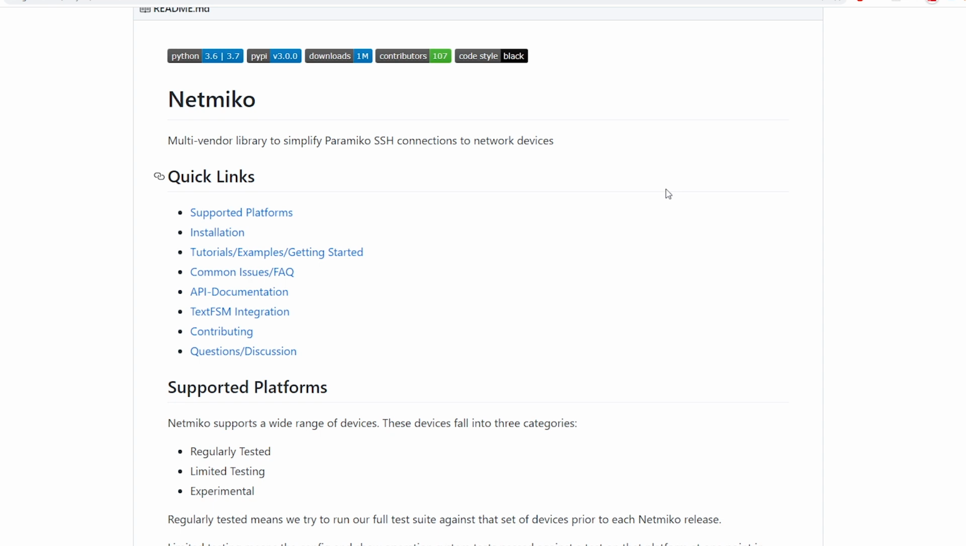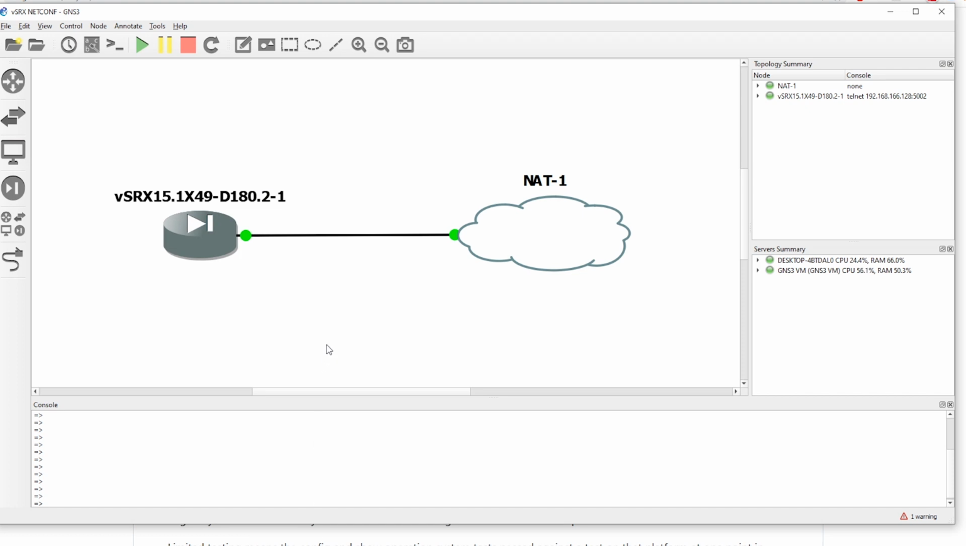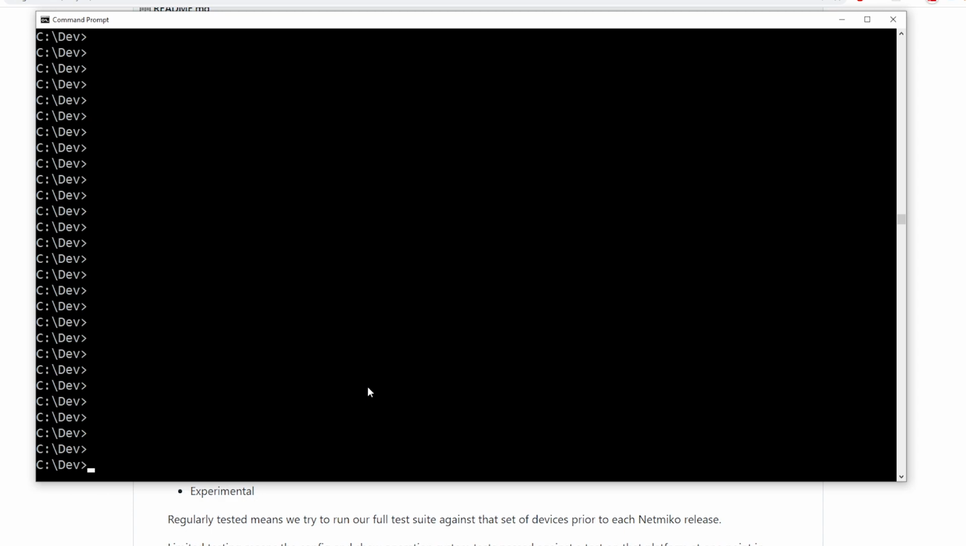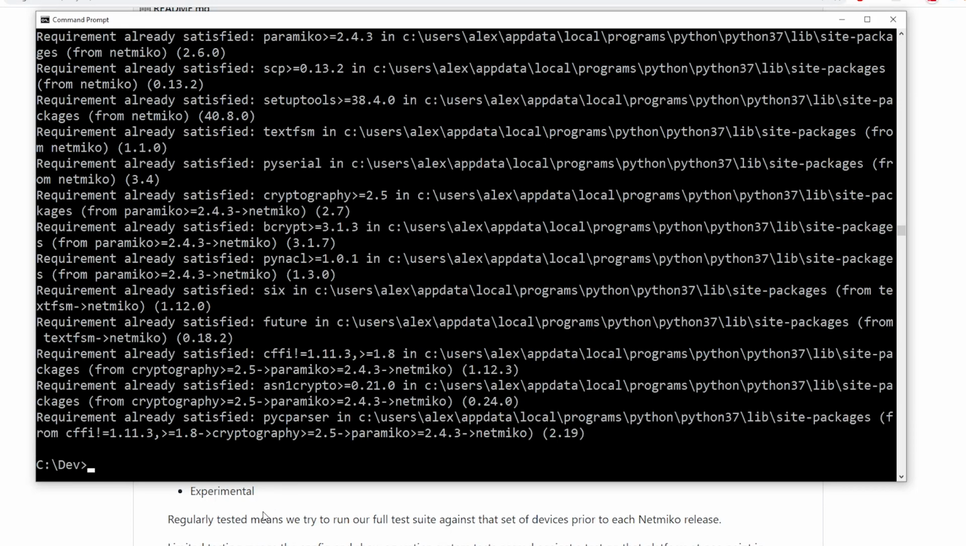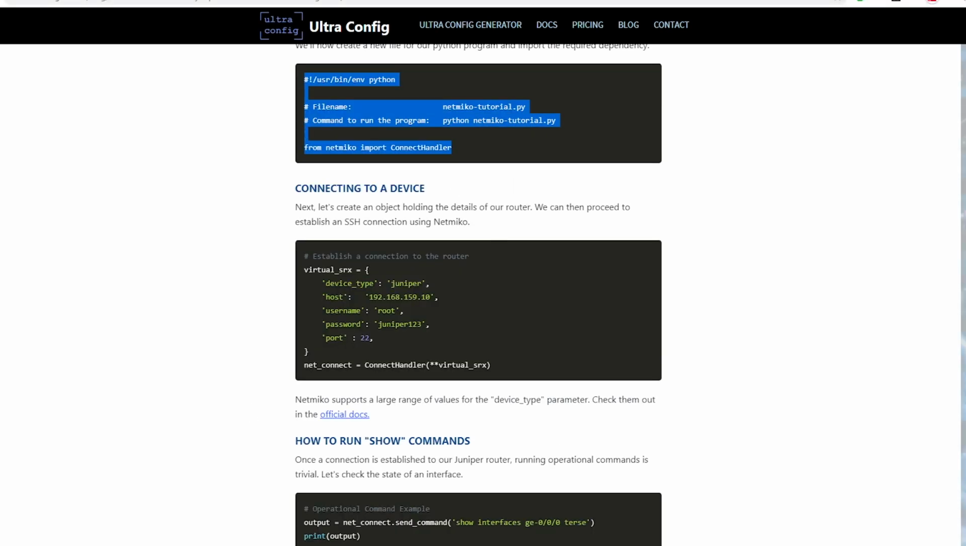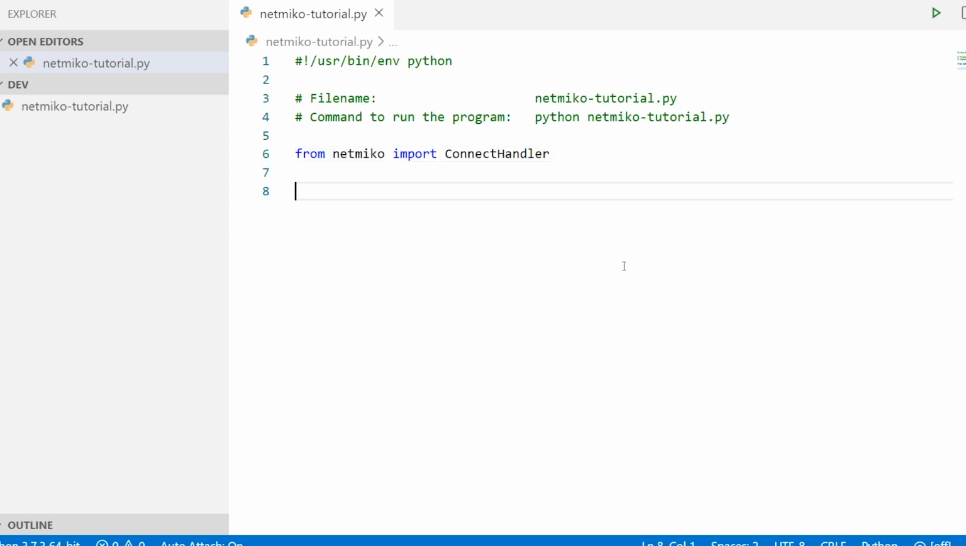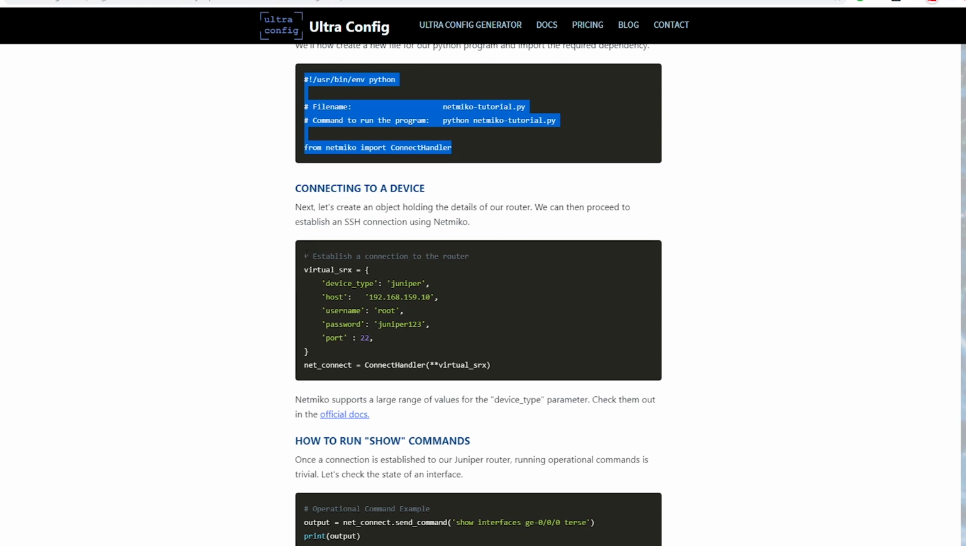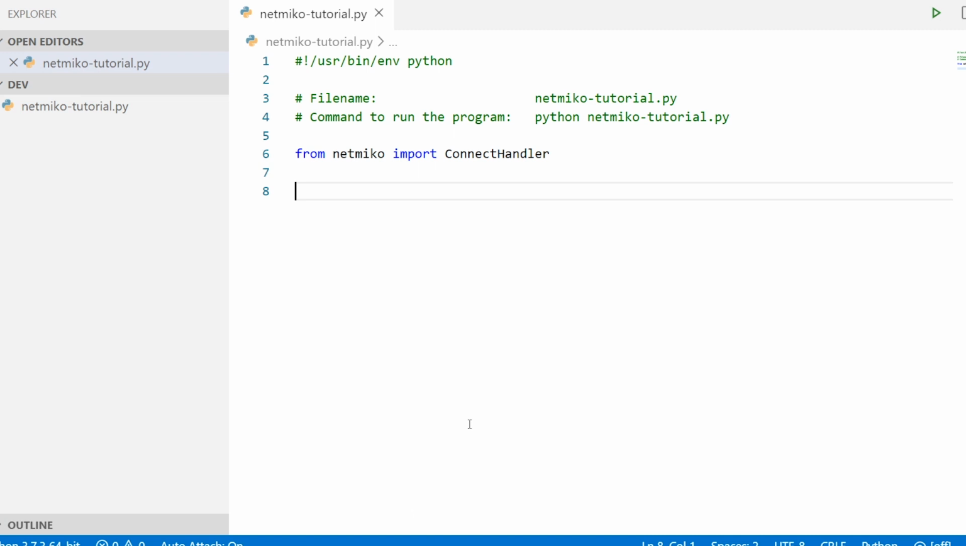As always, examples are the best way of learning, so let's jump into some code. Today, we'll automate the configuration of a virtual SRX Juniper router running on GNS3. To begin, let's use pip to install Netmiko. We'll now create a new file for our Python program and import the required dependency. Next, let's create an object holding the connection details of our router. We can then proceed to establish an SSH connection using Netmiko.